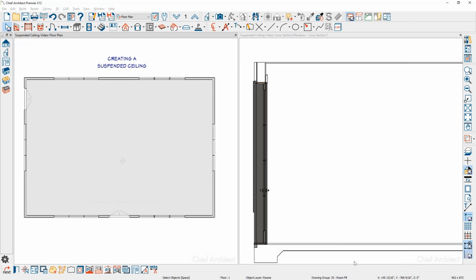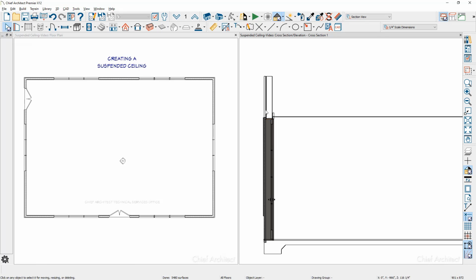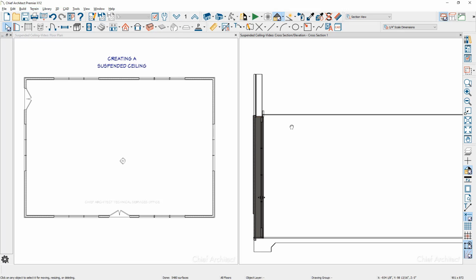Let's go ahead and close the diagram. Take a look at the section view. You can now see that this area down here has automatically increased to 24 inches and we've lowered the ceiling.